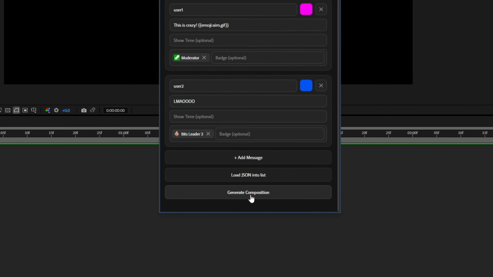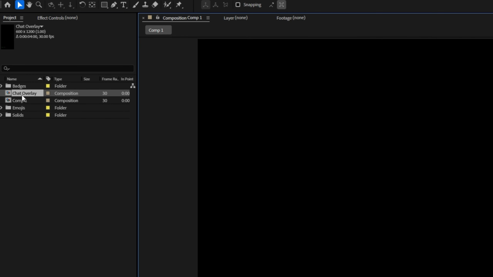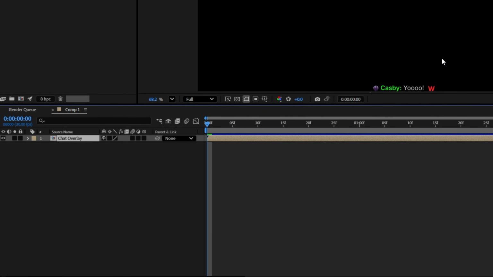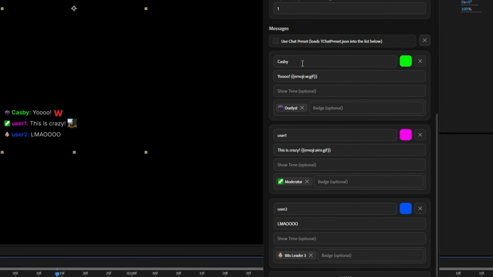All I have to do is generate a composition. It should appear in your projects tab, so don't panic if you don't see it on your timeline. Just drag the chat composition into your timeline and there you have it. As you can see, the messages pop up with the same content I put inside the plugin.